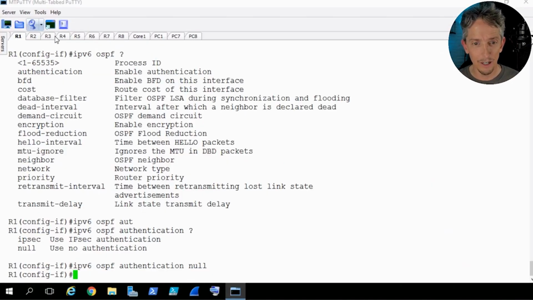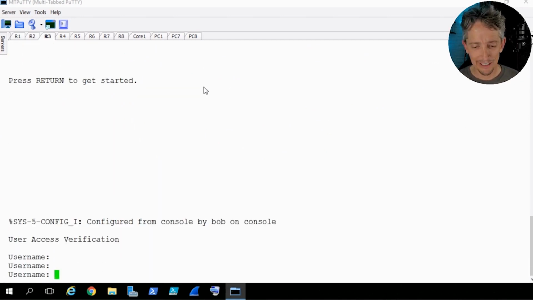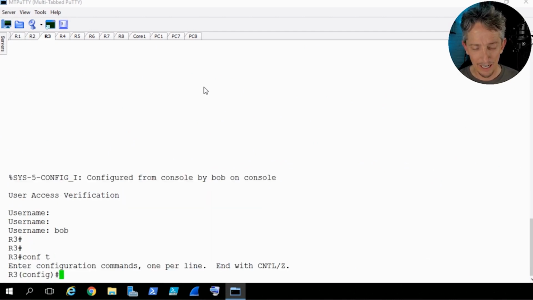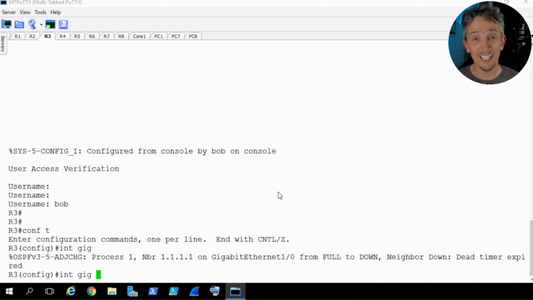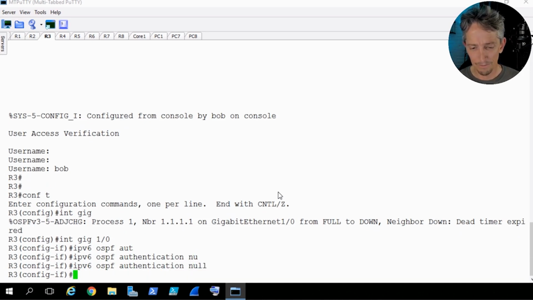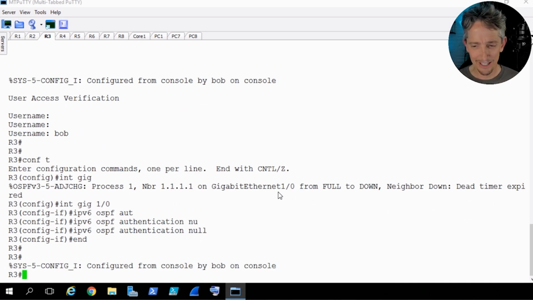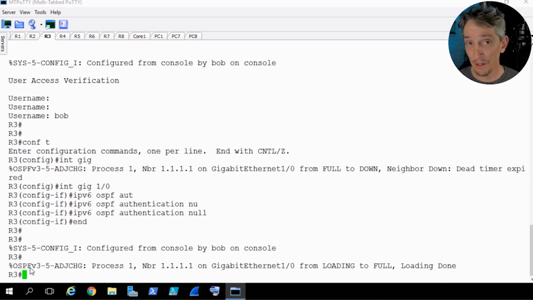So we'll go back to the console, go to R3, log back in so I have rights to do this, log in as Bob, config T, and we're going to go to interface gig 1/0. We just lost the neighborship because they are using no authentication. We are using authentication, and we'll do IPv6 OSPF authentication, and we'll say null. And we should get that neighborship back with any luck, assuming we have the right interface. Survey says, there we go, OSPF version 3, a log message. Great, great, great.